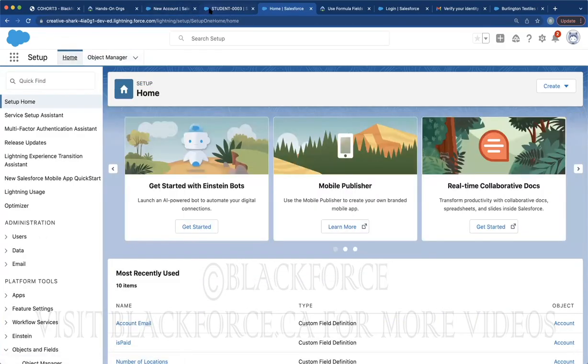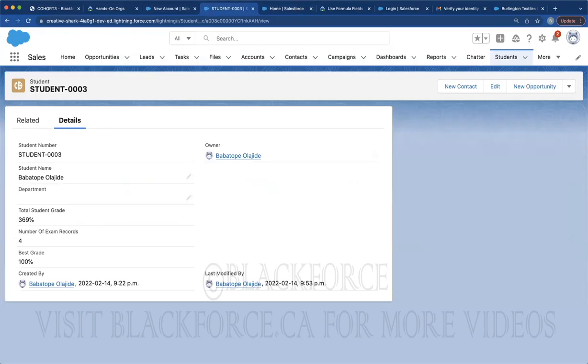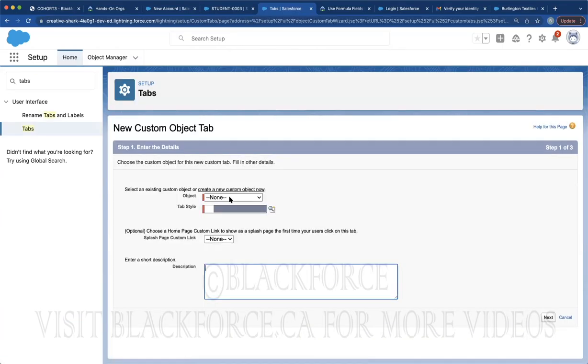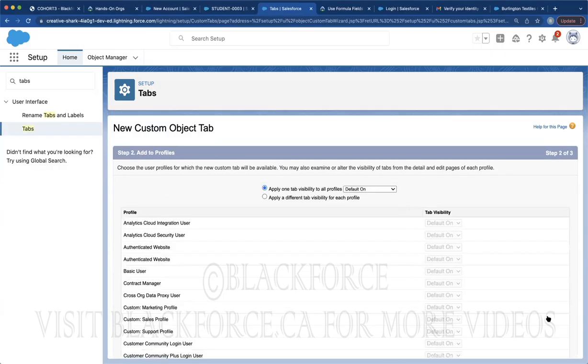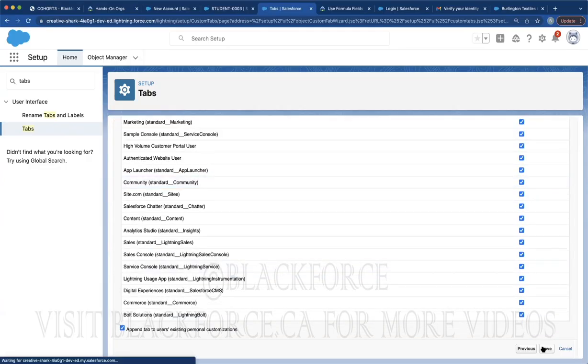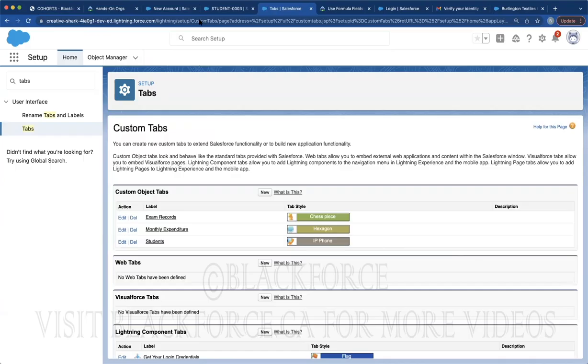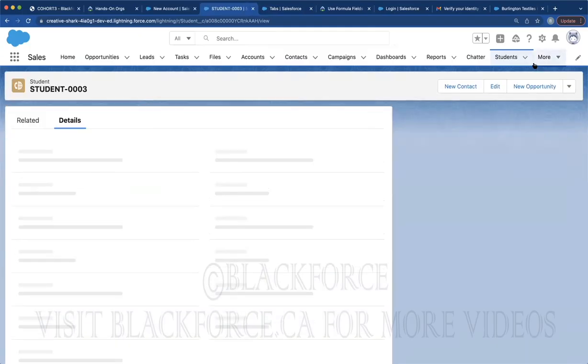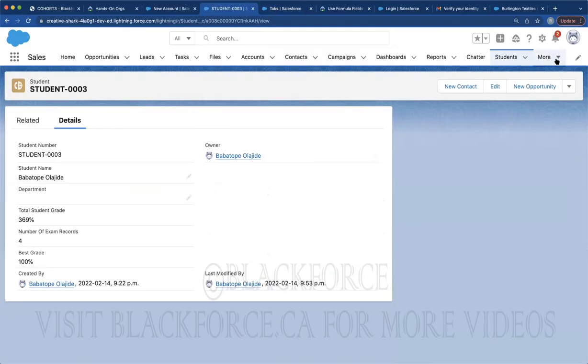I need to bring monthly expenditure objects on these tabs. Okay. I need to bring it on these tabs. So what do I need to do? I go to tabs and I create new monthly expenditure tabs. And I go to next. Next, I want it to appear on all profile and I want it to appear on all application. I go to next. Okay. So now our monthly expenditure would appear on the tabs. Okay. Monthly expenditure will appear on the tabs.